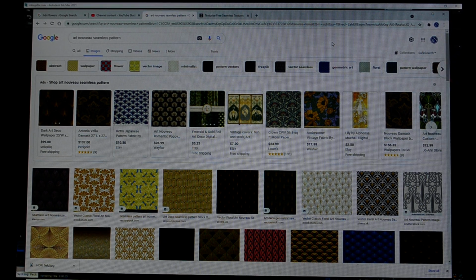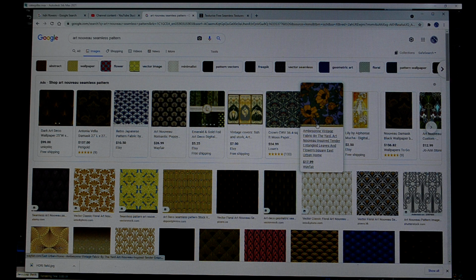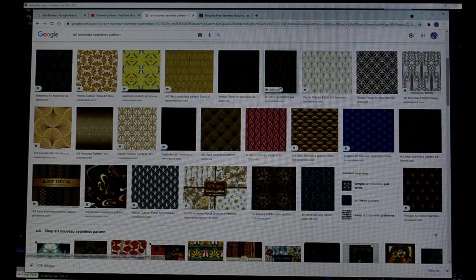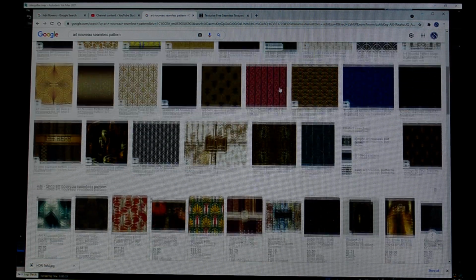So for my style that I'm doing my animation, I picked Art Nouveau because it fits with the caterpillar in the garden. And I typed in Art Nouveau seamless pattern. So it will give me some really cool textures that I could use for my caterpillar. And there are a lot of great ones that come up here. Not sure which one I want.